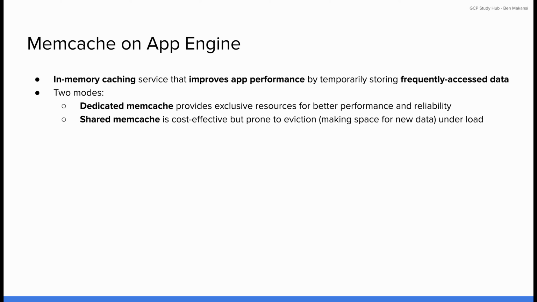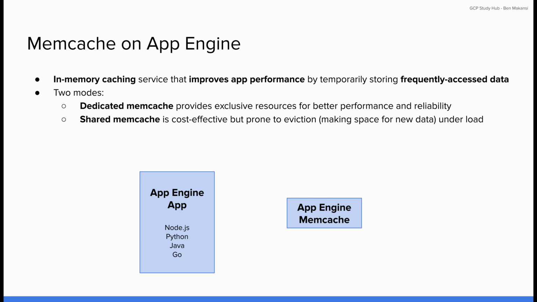And let's look at a diagram. As usual, diagrams are helpful. So let's say we have an App Engine app in any of these languages, Node, Python, Java, Go, and behind it we have set up Memcache. These are both part of the App Engine service in our project. So we're not talking about Memorystore, which uses Memcached. We're talking about App Engine Memcache. It's a different feature and part of the App Engine service itself.